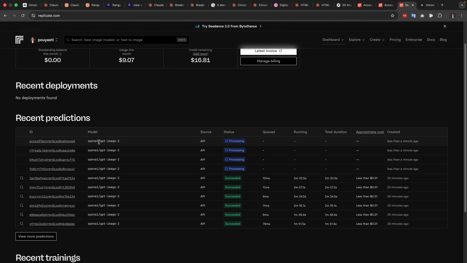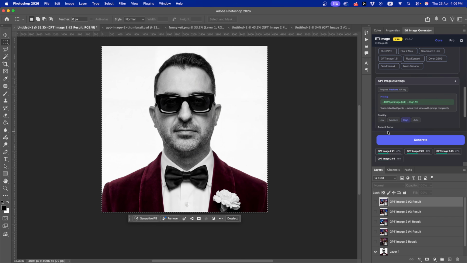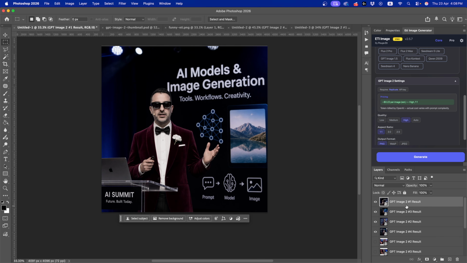Right now for GPT Image 2, it usually takes between 1 to 2 minutes, especially for high quality, to prepare the images. And when the results are ready, it will place the results here itself as a new layer. So I'm going to fast forward until the images are ready. All the 4 images are ready and you can see them each as a new layer.